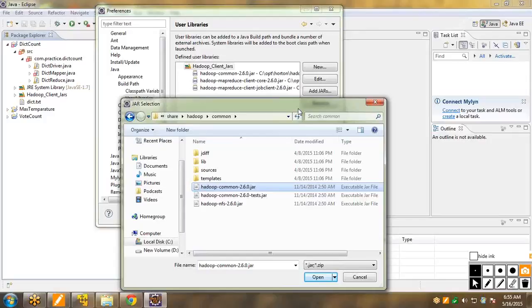Now go to file menu and new Java project. Click on this Java project. Yeah. And give a decent name. Say it is a word count. Okay, word count. Then move next.